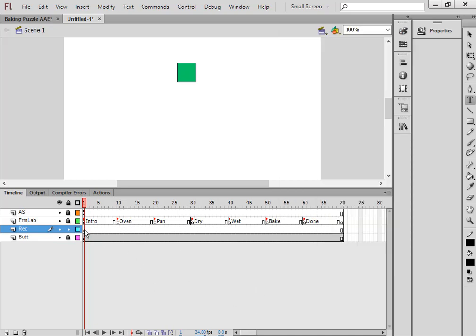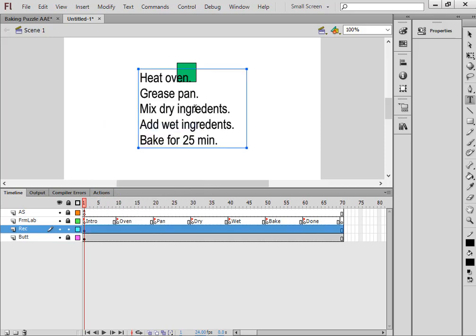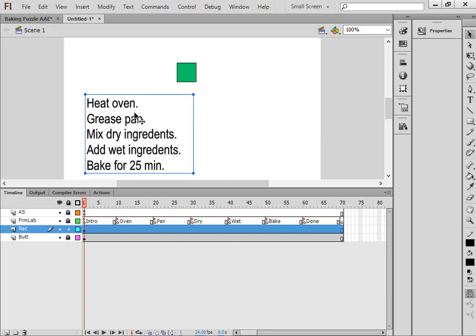And select that first frame and type. And this is what I have for my text. My ingredients and all that stuff. You can call this recipe here. I have 1, 2, 3, 4, 5 steps, and they are, there's the oven, heat the oven, there's the pan, grease the pan, dry ingredients dry, wet ingredients wet, and bake, and finally it's done.